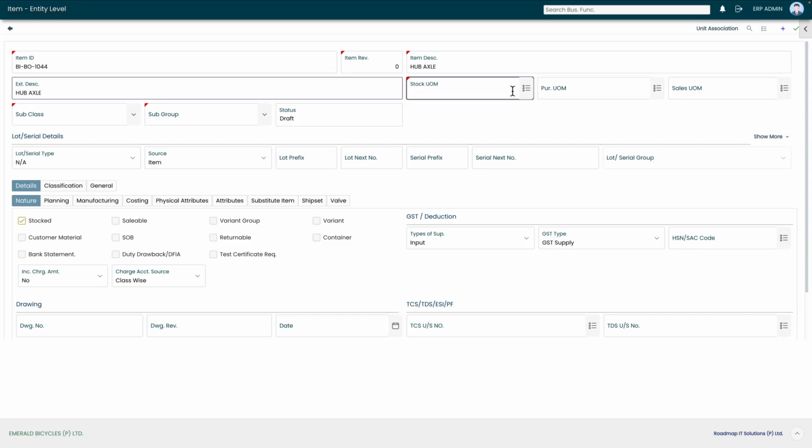So here we have UIM, that's unit of measurement. UIM defines the standard unit in which a product's quantity is measured or handled. For example, it could be pieces, kilograms, liters or meters or box or sets, etc. So here we have stock UIM. It is the unit in which the material is stored and tracked in inventory. Then comes your purchase UIM. It is the unit used while ordering or receiving materials from our suppliers. And it's your sales UIM. It is the unit used when selling the materials to your customers.